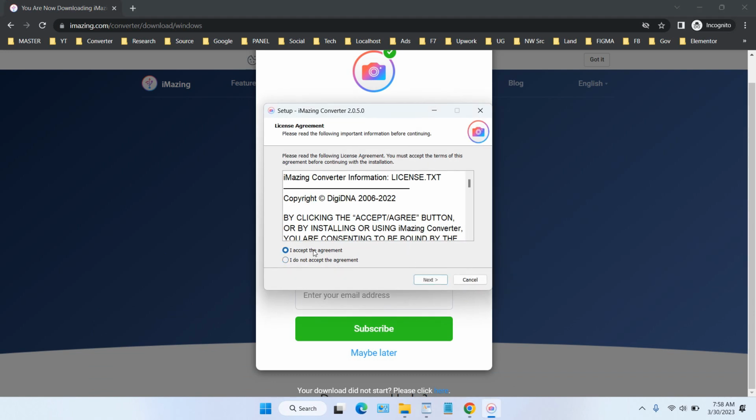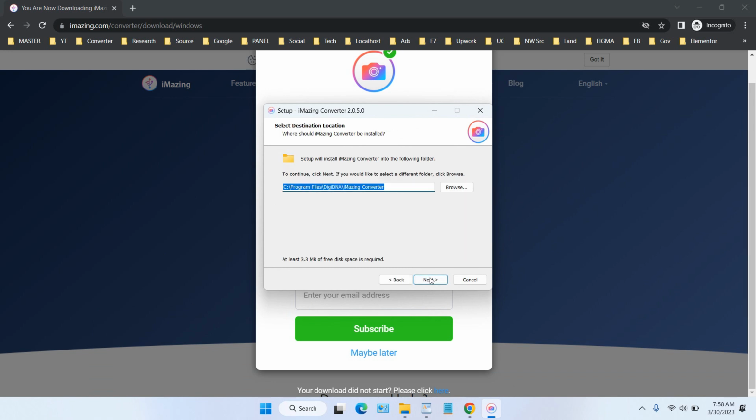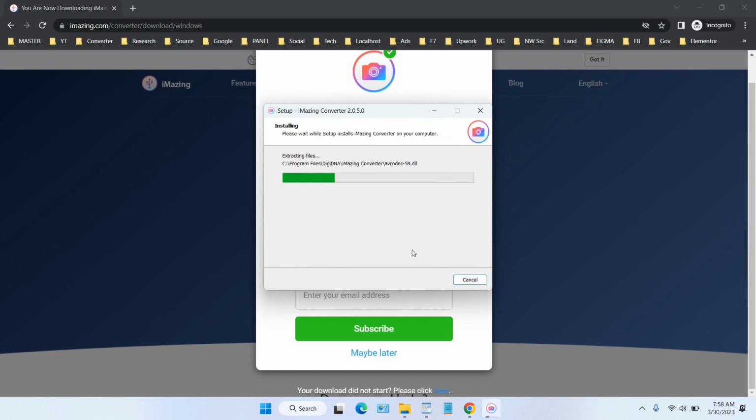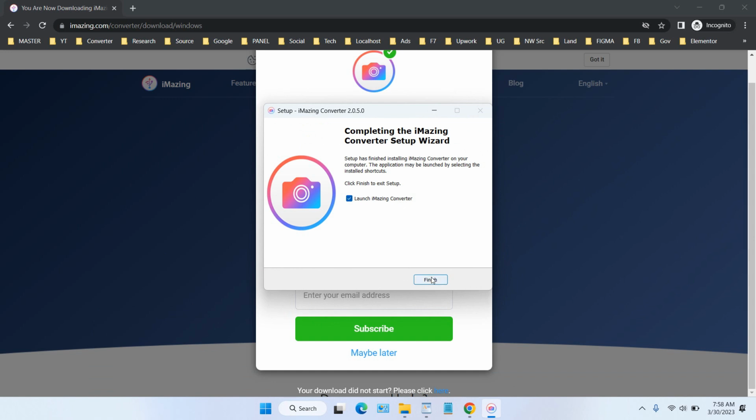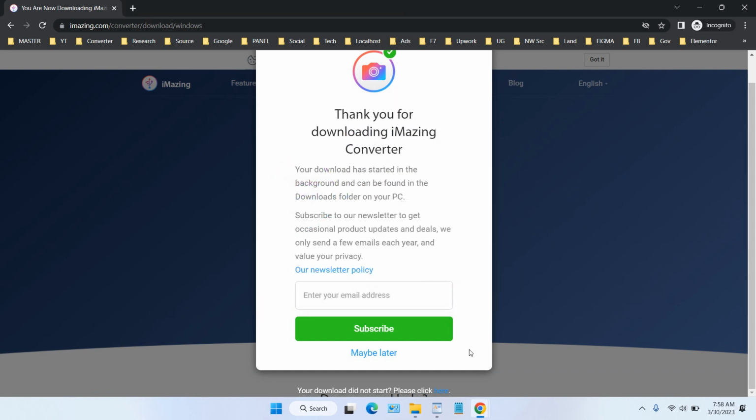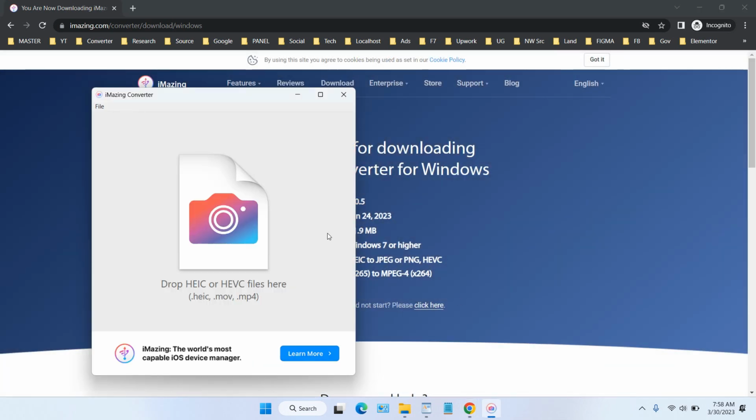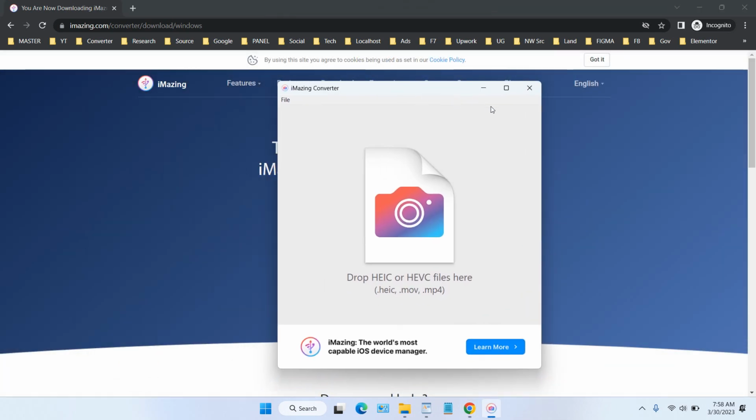Okay. Click accept for the license. You can also create a shortcut on the desktop if you want, but I don't want to create a shortcut. Just install and launch the converter here. Okay, and this is the software.